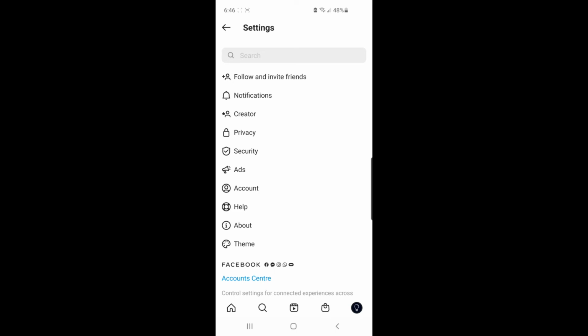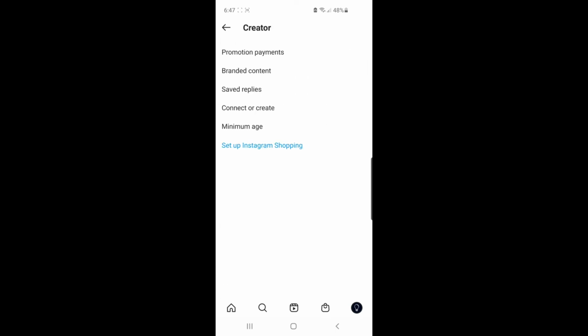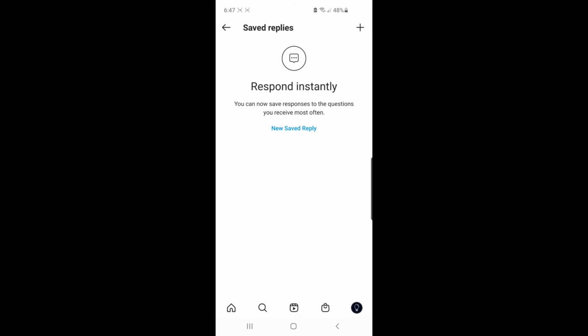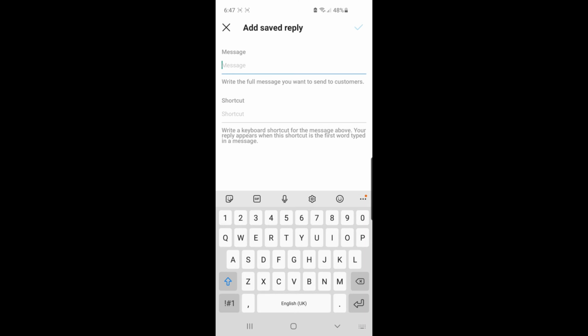Go ahead and select that, and then once you've selected that, as you can see, there's an option there for saved replies. Go ahead and select that, and then as you can see, all you need to go ahead and do now is click on new saved reply, and then go ahead and write a message.